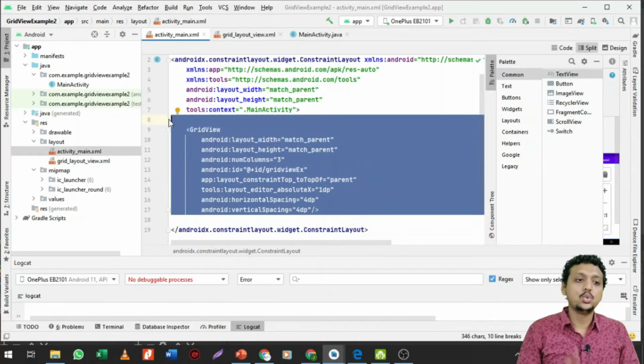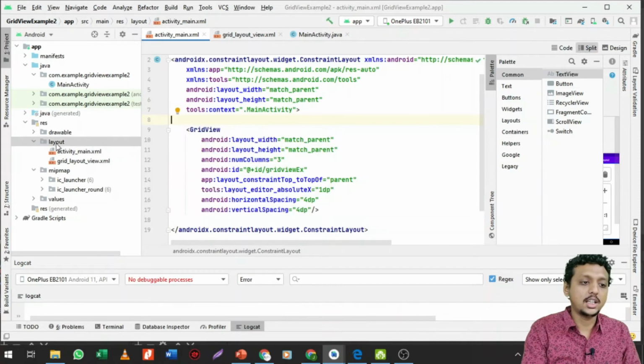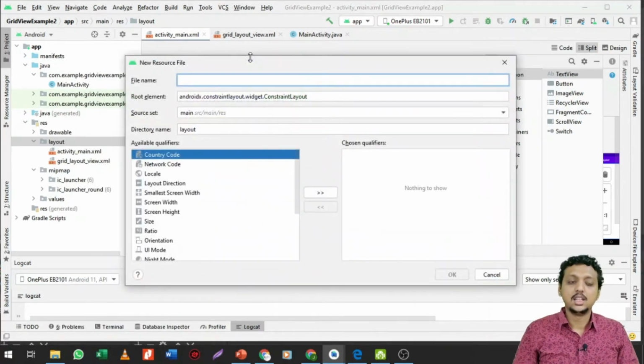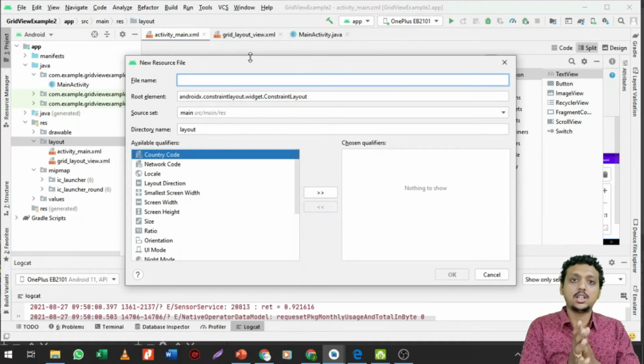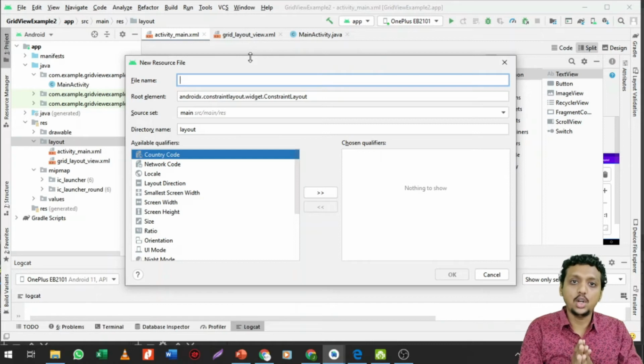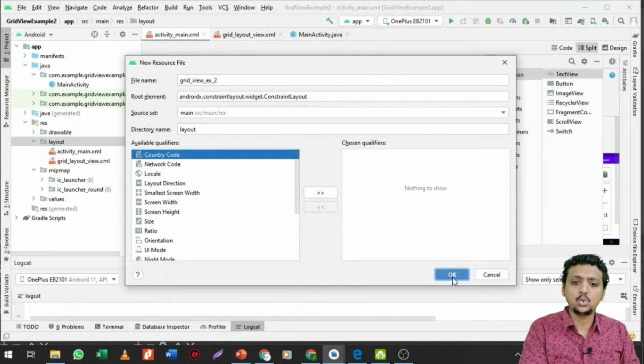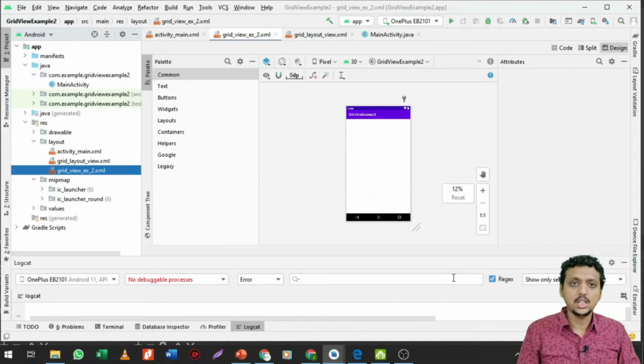Now what you need to do, you just need to right click on the layout, go to New and select Layout Resource File. In this file, students, you need to specify your XML data. So whatever type of layout you want, you need to specify over here. Fine. See, grid_view_ex_2, this is my file name, and by default it is a constraint layout, you can leave it as it is if you want. Otherwise, you can also change it to the linear layout.